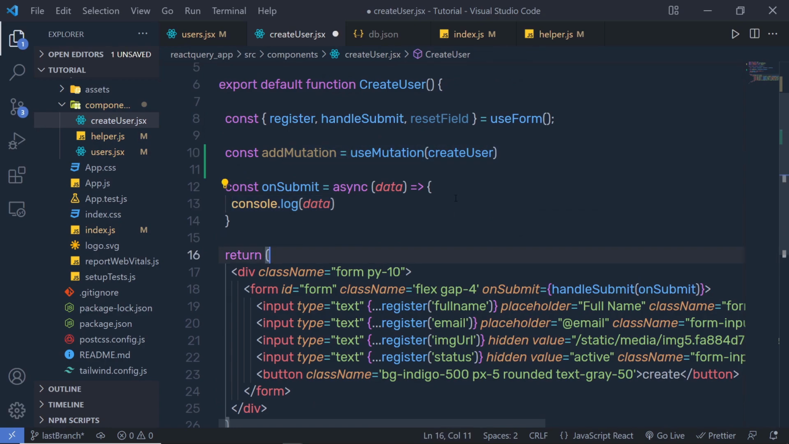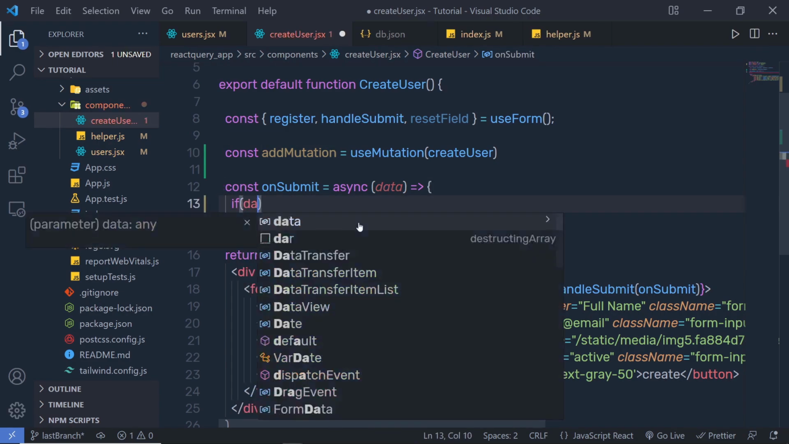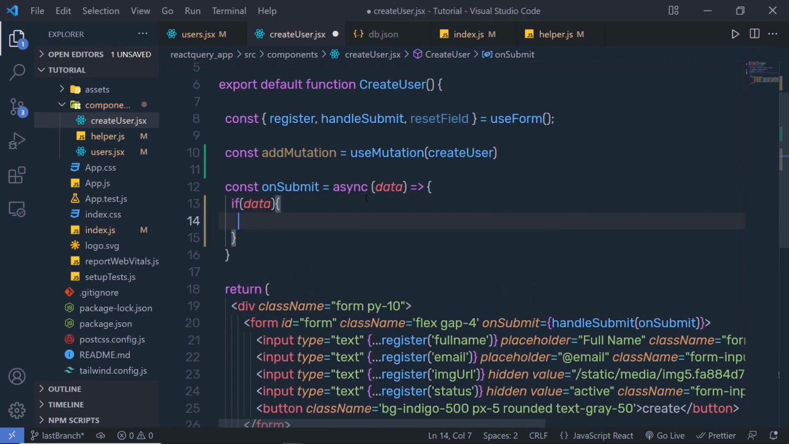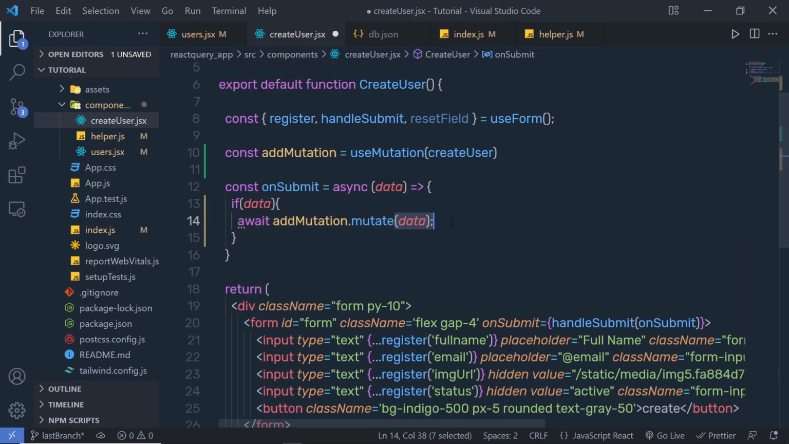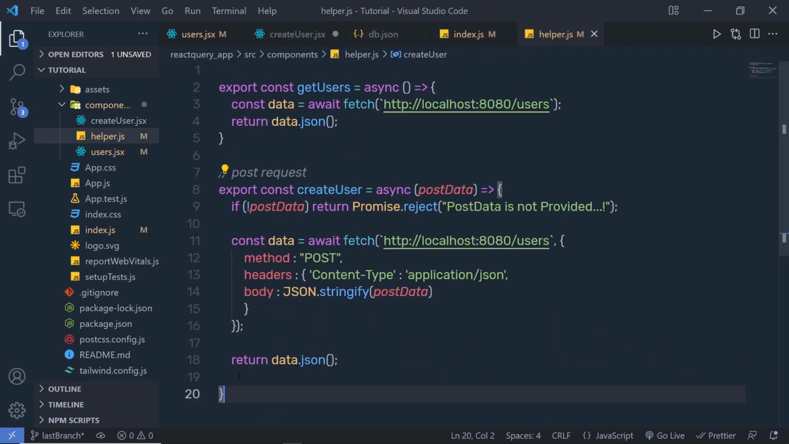So inside this, I'm going to call this addMutation. Using this addMutation instance, we make a POST request. And inside this onSubmit, I'm going to say if we have data, if we pass data to this form, I'm going to execute this if statement, and right here I'm going to say await addMutation, this variable, .mutate. You have to call the function mutate, and then you need to pass your data to it. So we pass this data variable, this one. That's it. This is going to make a POST request and pass your data to this helper function.